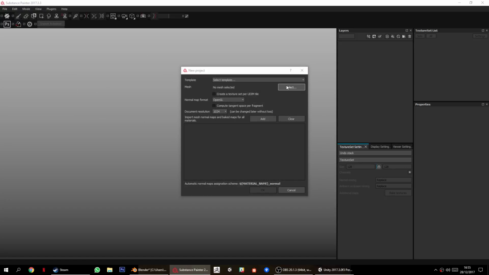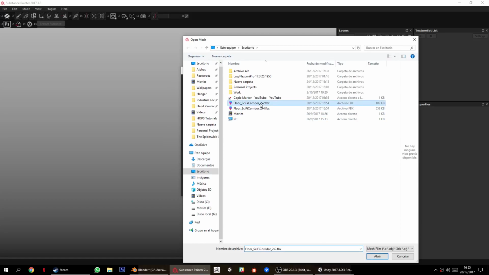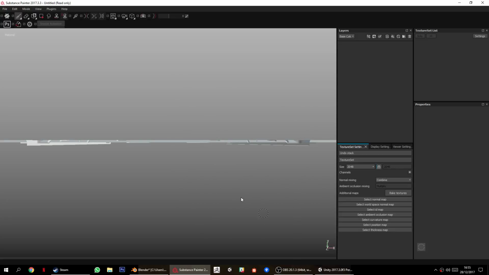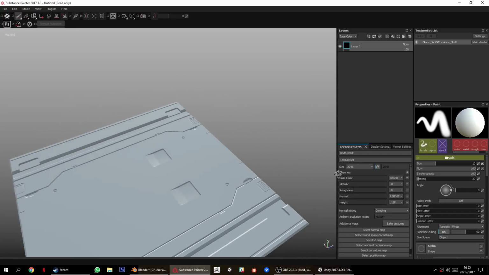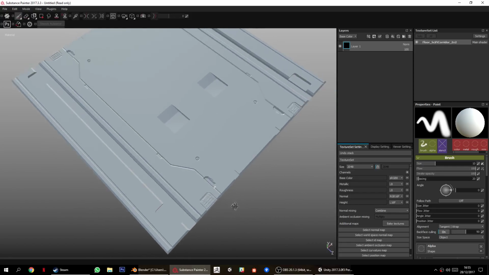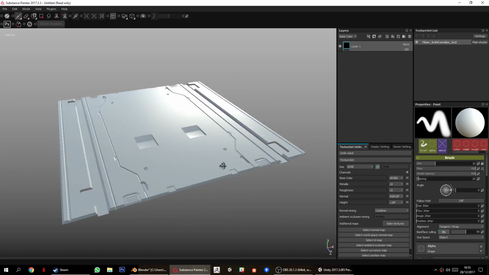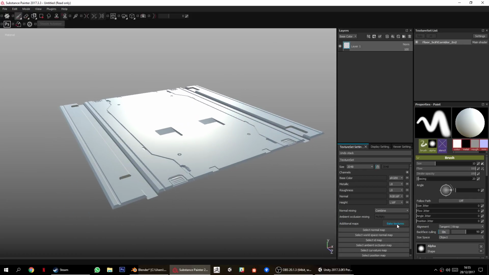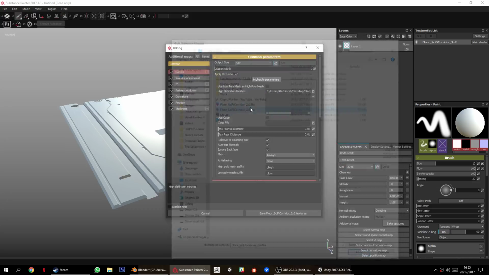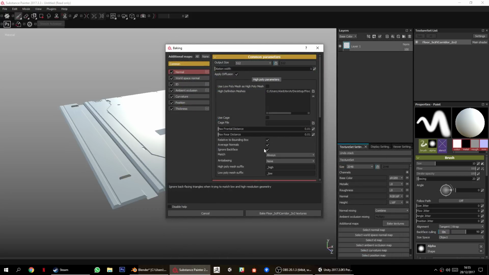So we're just going to select a new one, select our first model. I think I'm just going to use a 2K texture for this. That's it. Alright, so imported well, no issues there. It looks pretty nice, I think. And let's bake it. So we're going to select the second piece, and I like to increase this a little bit sometimes.